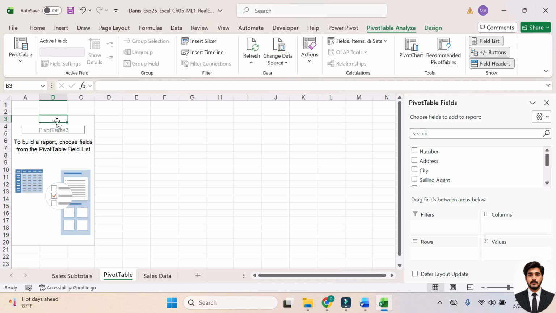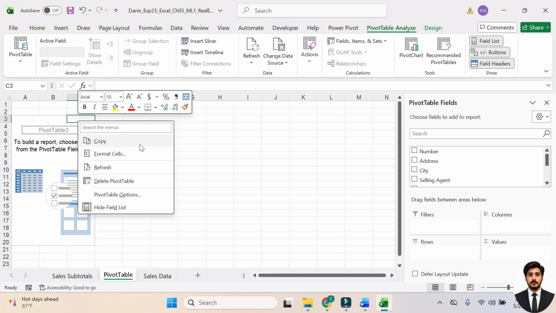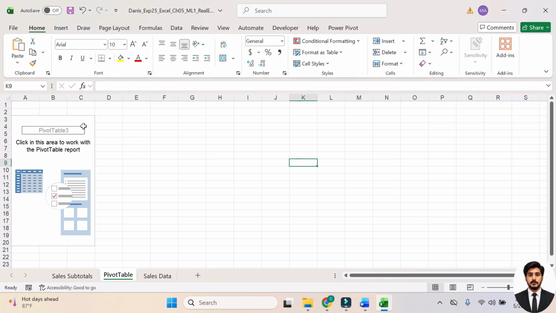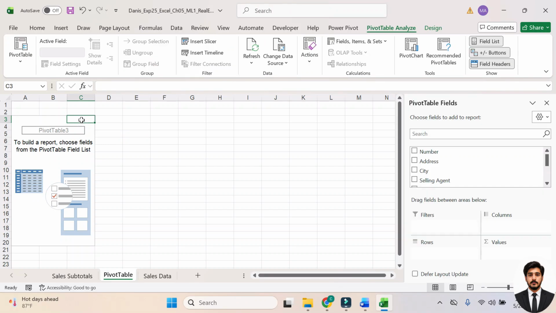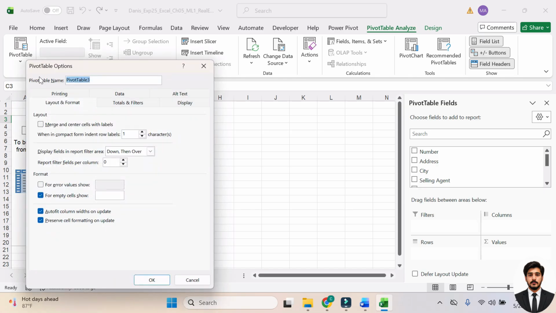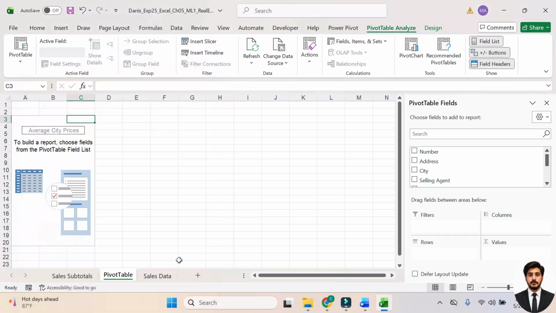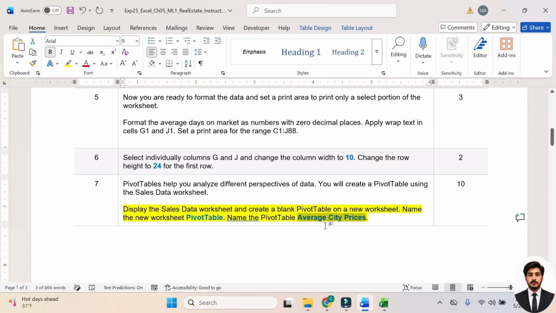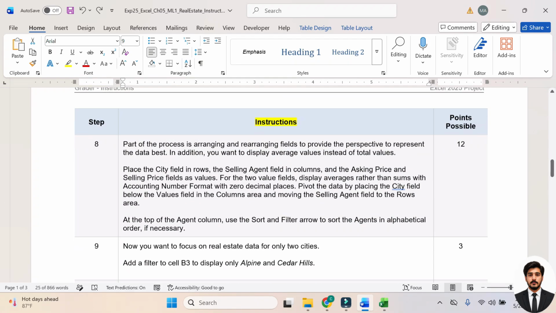Right click on this table, not on the sheet, just select this table, right click and then click PivotTable Options, and here you will see the PivotTable name. You can write it or paste the name here. From instruction 5 you copy this name and paste it here. After this we click OK. Just check here, this name appears now. So step number 7 is done.